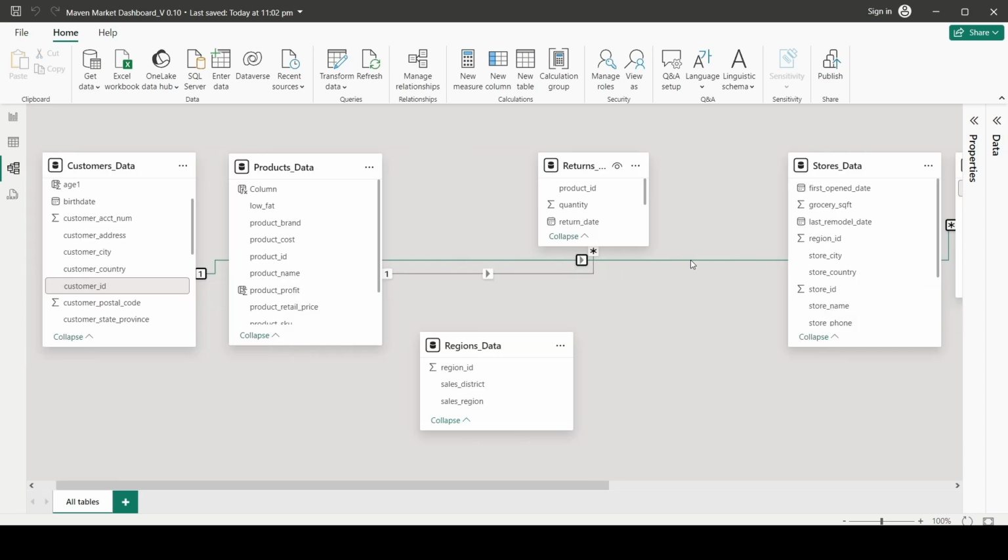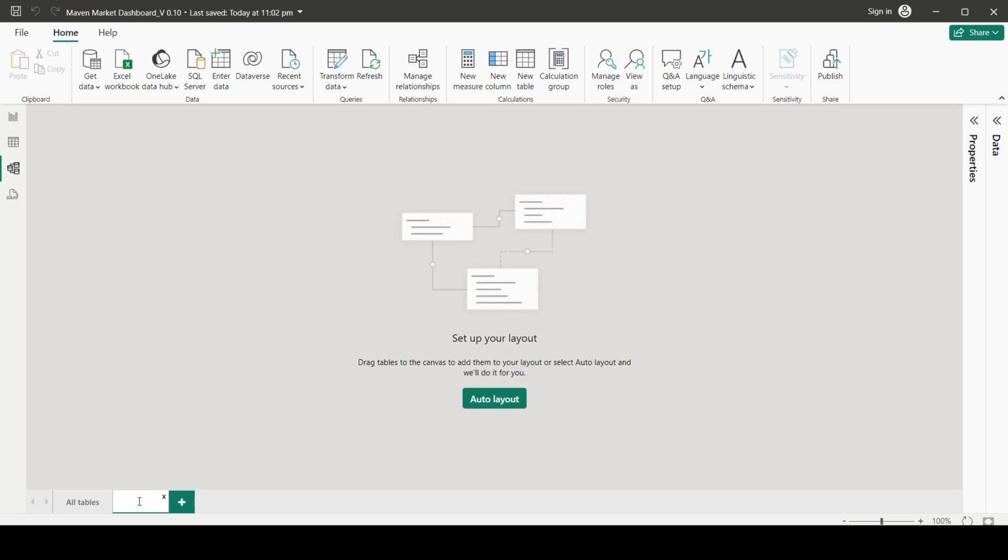When designing a data model, fact tables should be the central focus as they contain the transactional data. To simplify the process, let's create two layouts. In order to create a new layout, click on the plus symbol here and name it as Transactions, as Transactions is one of our fact tables. We do have one more fact table, that is Returns. Click on New Layout and name it as Returns.